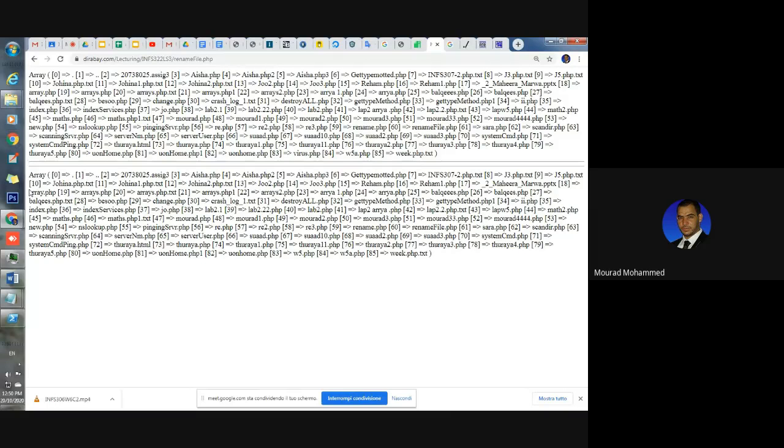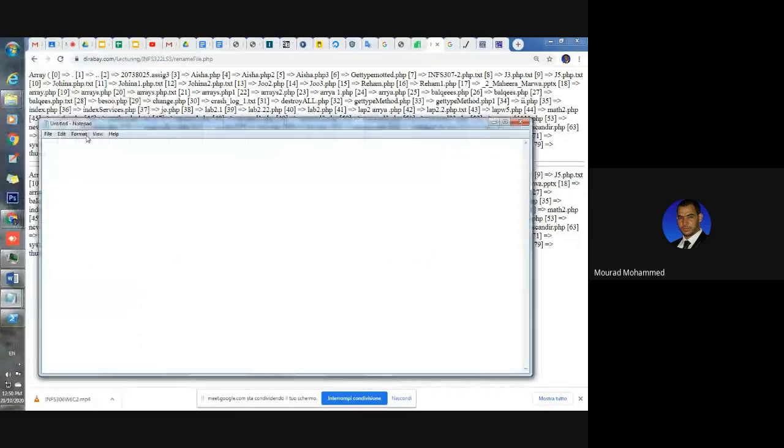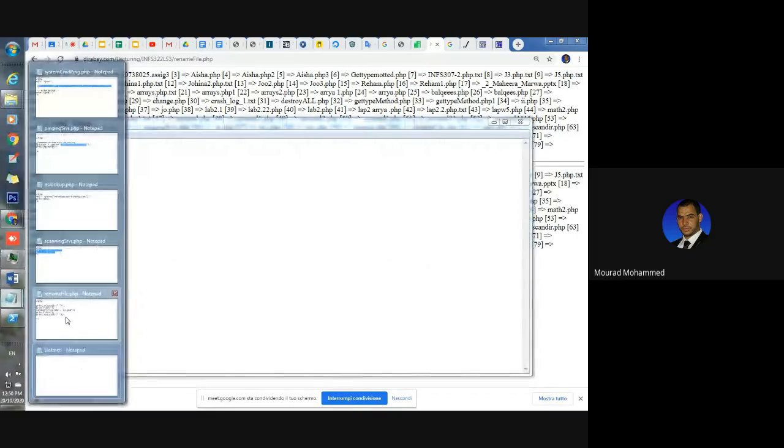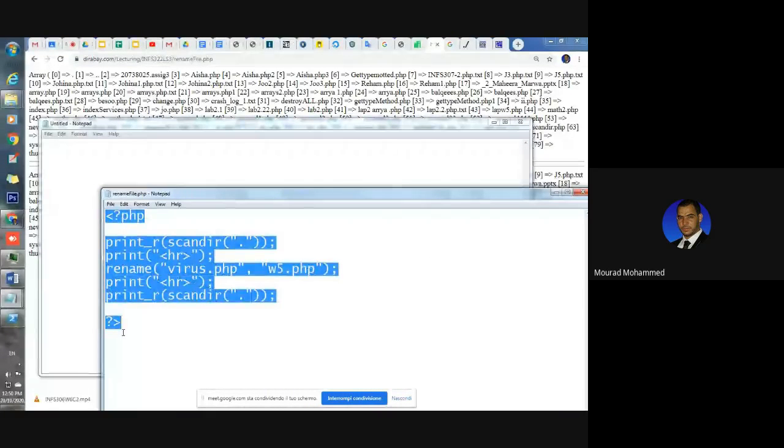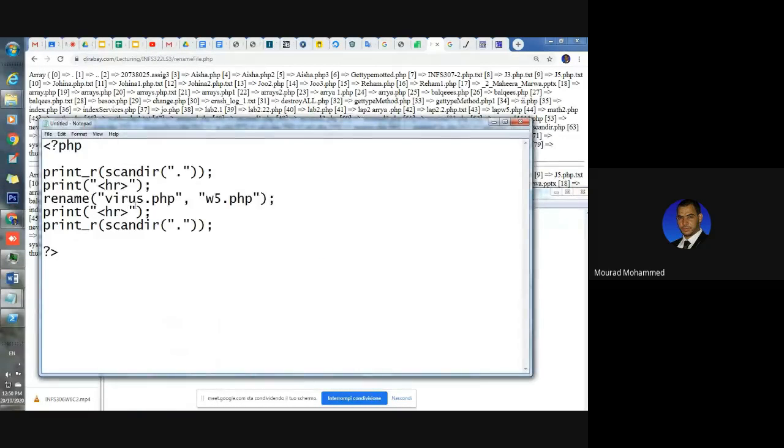To do so, I'm going to open a new notepad. I'll copy and paste to avoid rewriting the script. So I'm going to copy this script here, come back, and paste what I need. I need to scan.